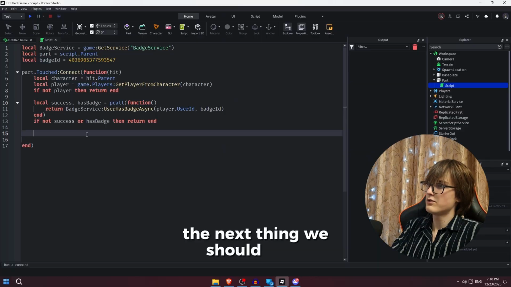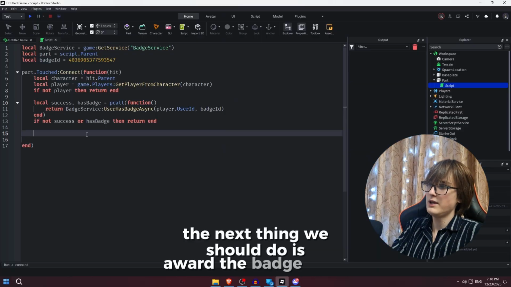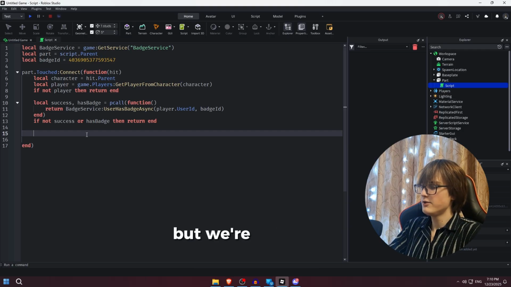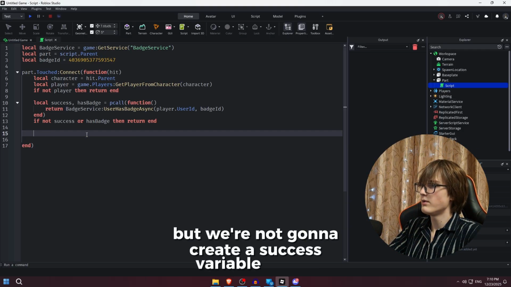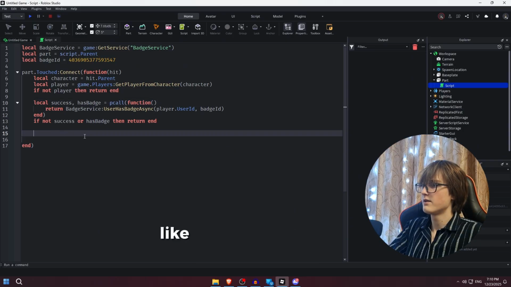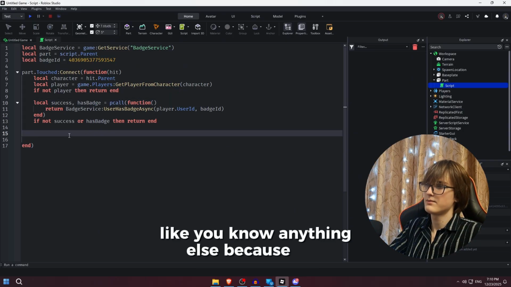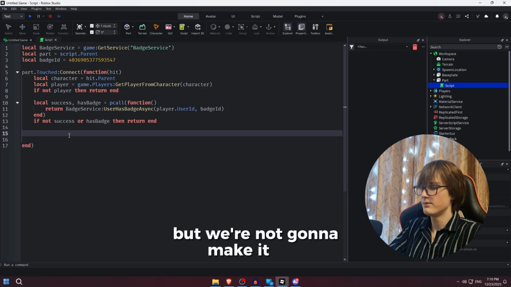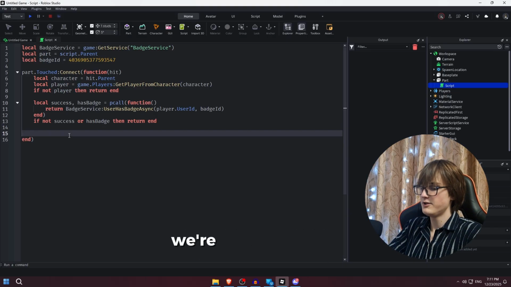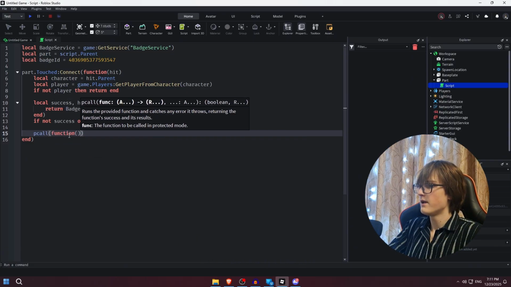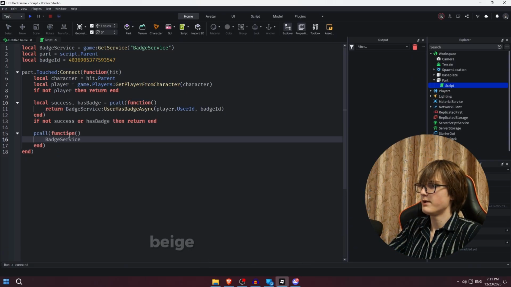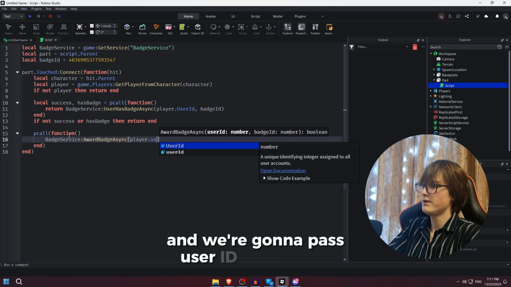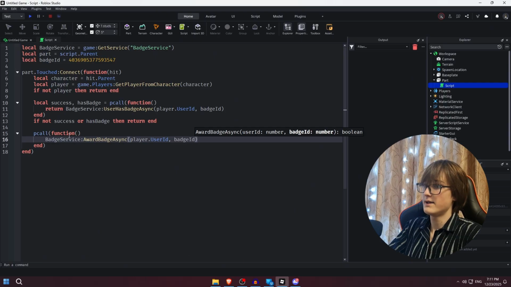So the next thing we should do is award the badge itself, and we should also use the pcall once again. But we're not gonna create a success variable or anything else, because it's optional. We can use that for debugging, but we're not gonna make it very complicated. We're just gonna use a blank pcall, and we're just gonna write here badge service award badge async, and we're gonna pass user ID once again and badge ID as well.